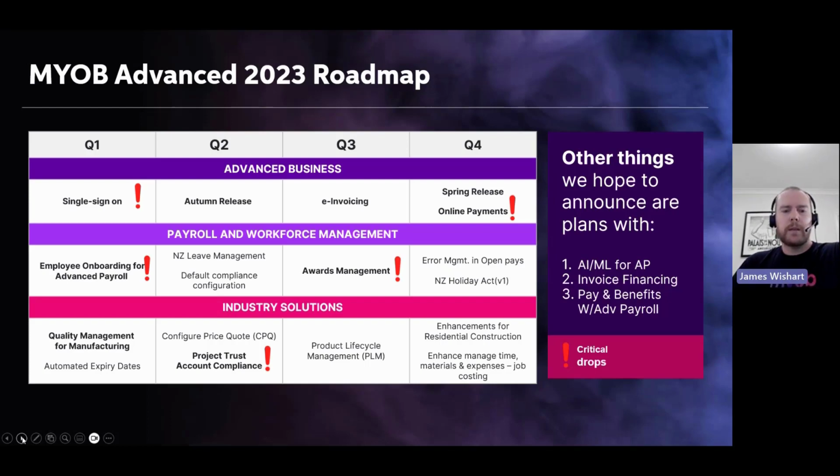Q2, we've released a configure price quote tool. So this is really around our sort of best practice and industry 4.0 drive for manufacturing, and fills out some gaps in the product configurator.